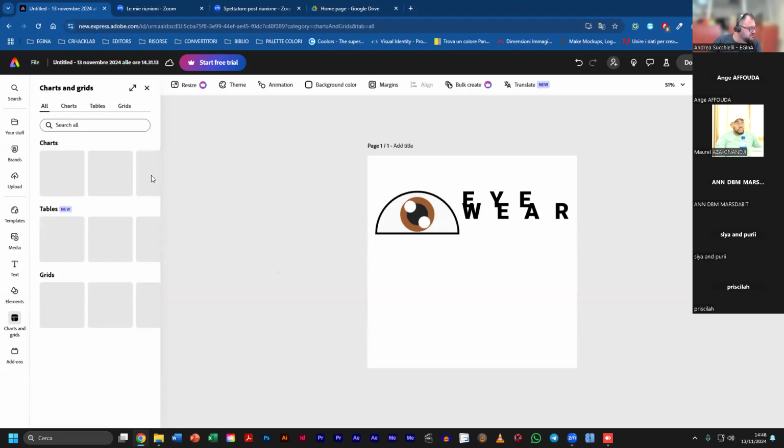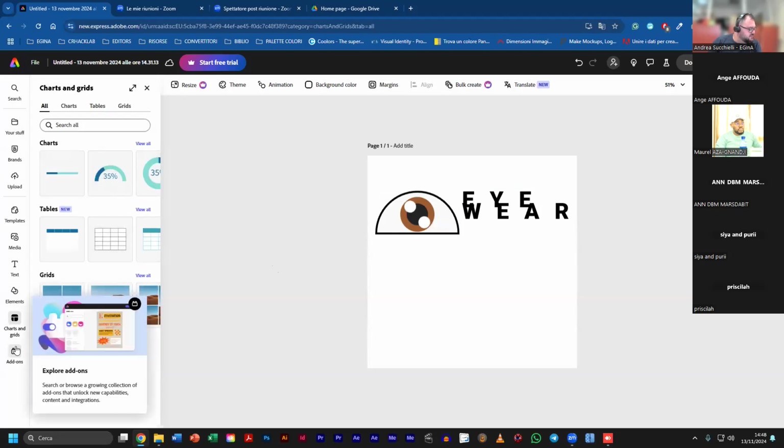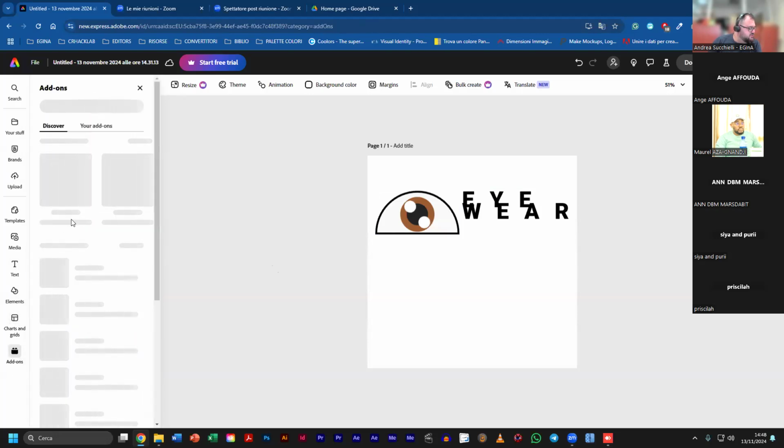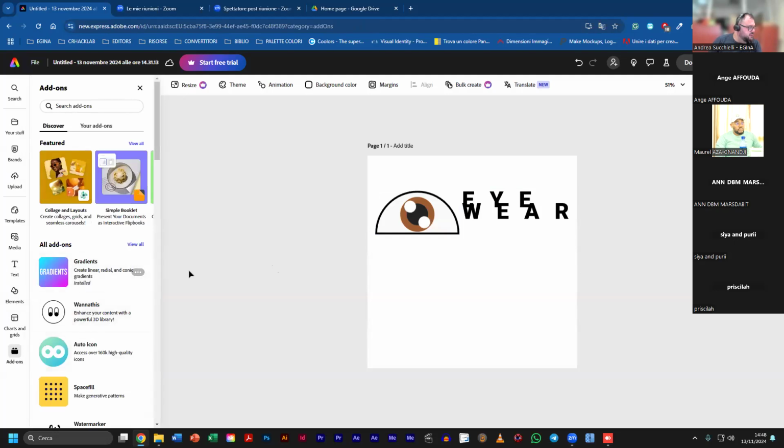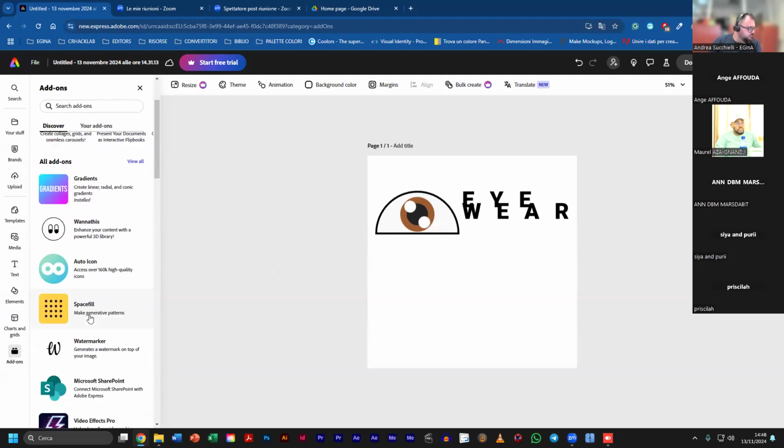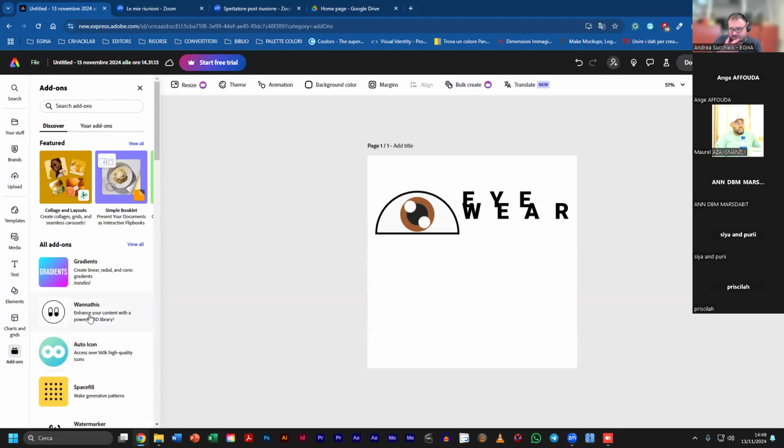You can also add some charts, grids. There are some add-ons that you can install. But a lot of things you can take a better look at by yourself, experimenting with the platform. Last but not least, here you can see the layers that compose our image.